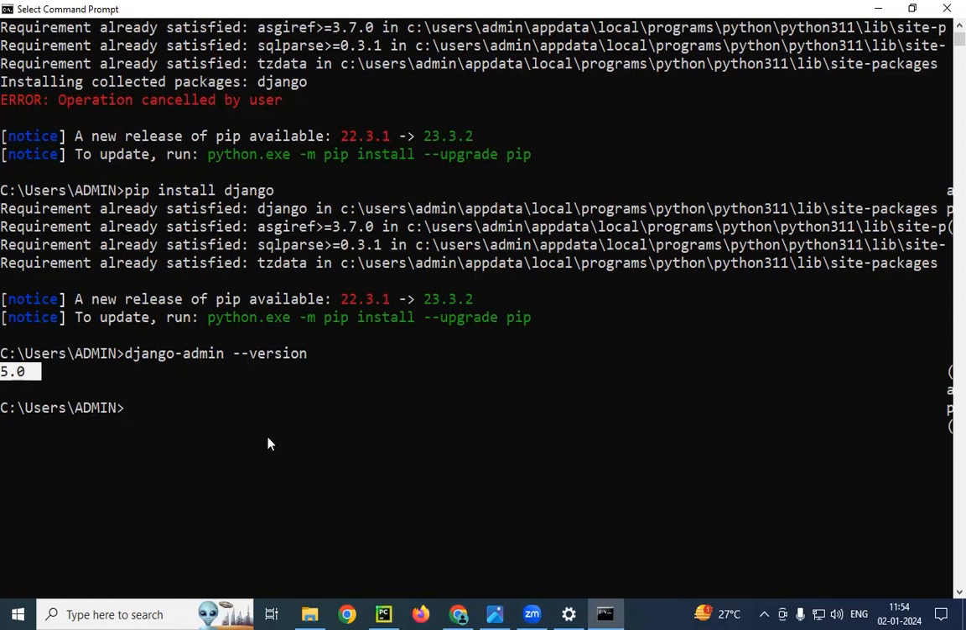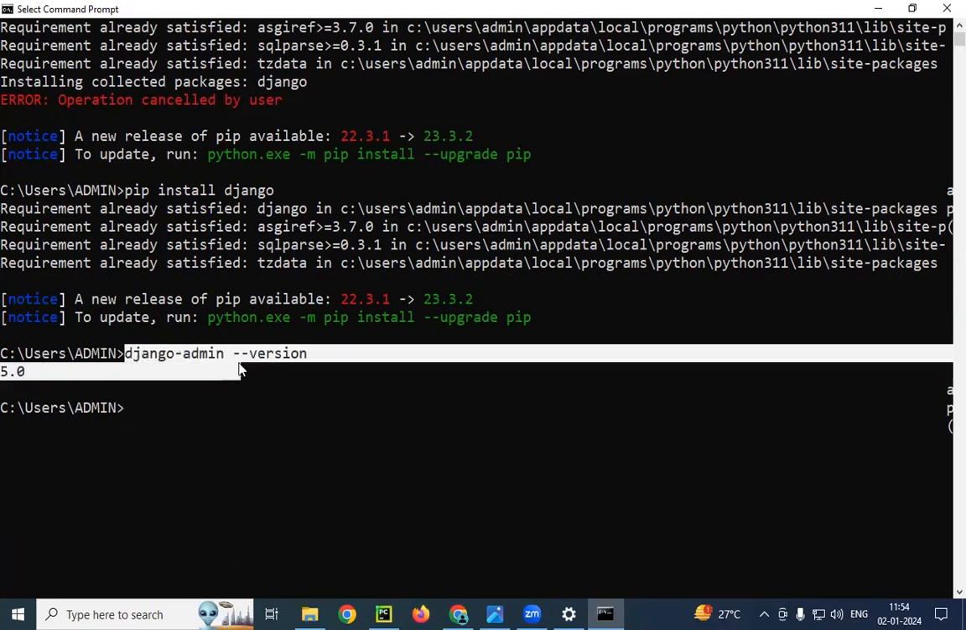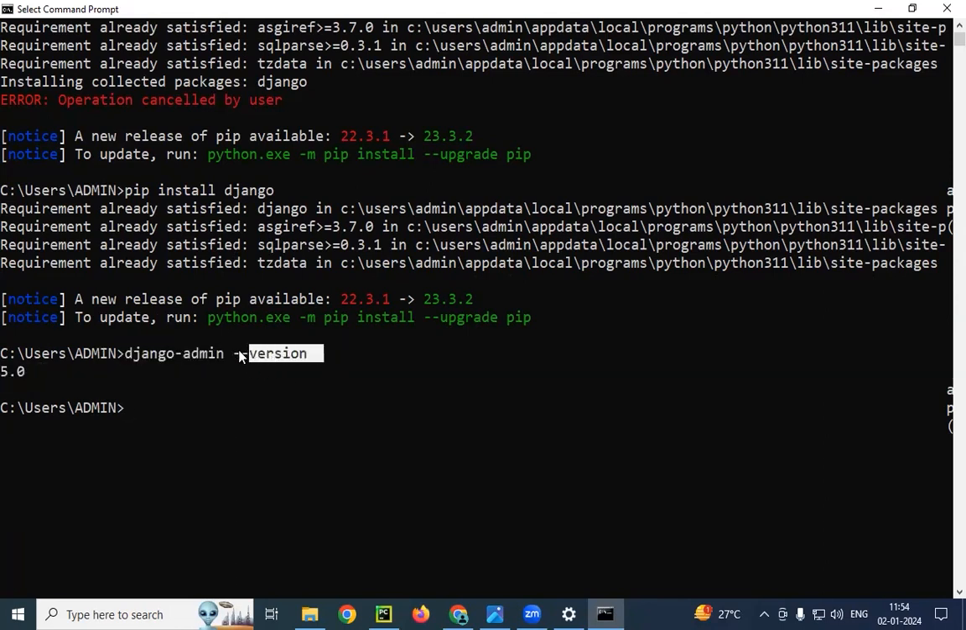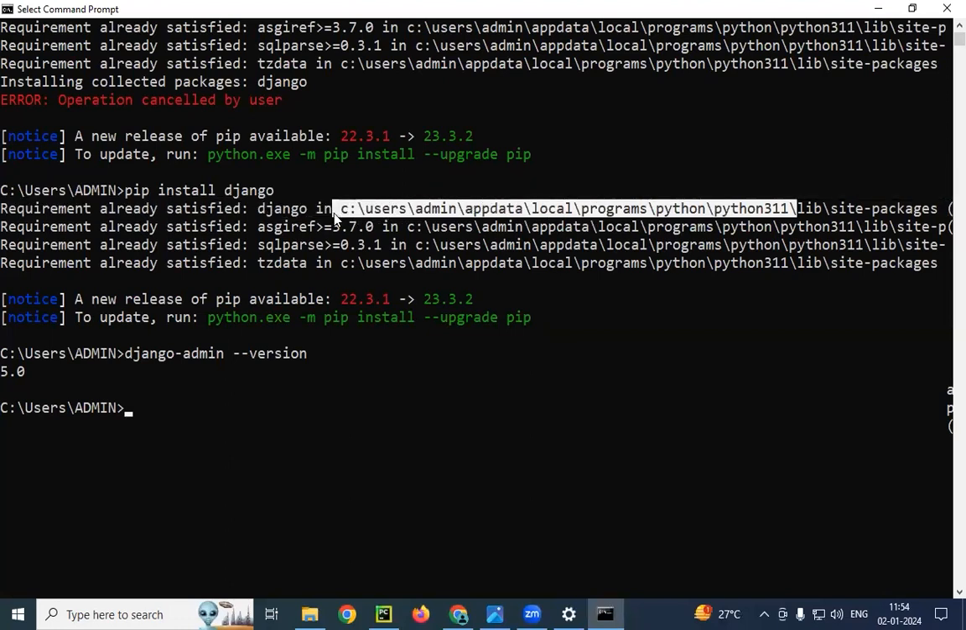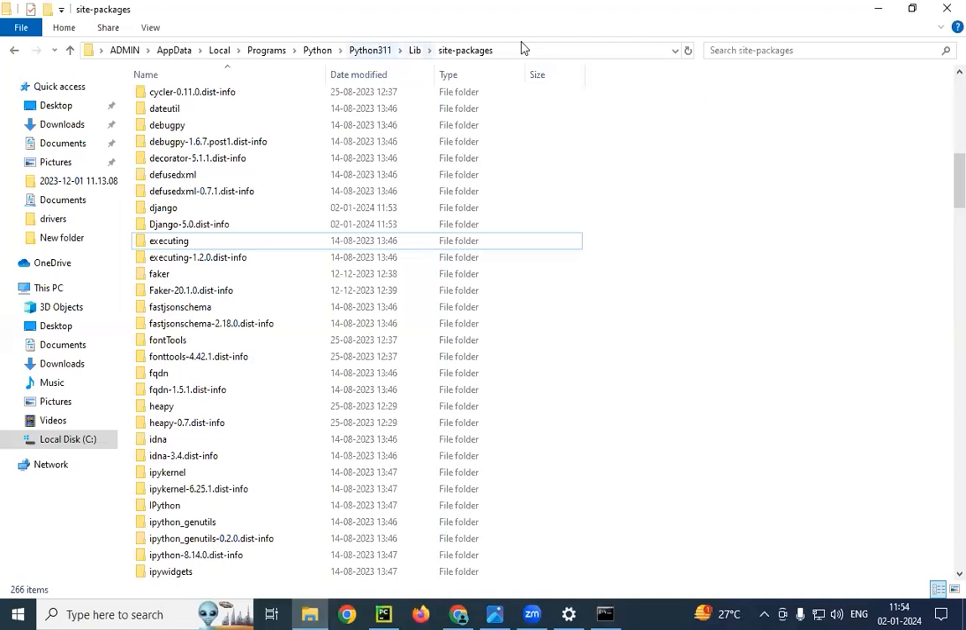But in some cases, the Django variable will not be created in your device. Whenever you type this command, it will show Django is not installed. But whenever you type the command pip install django, it will say requirement already satisfied. So how to overcome this? Here you're able to see the Python version, right? So just copy the version till here and go to this normal command terminal.